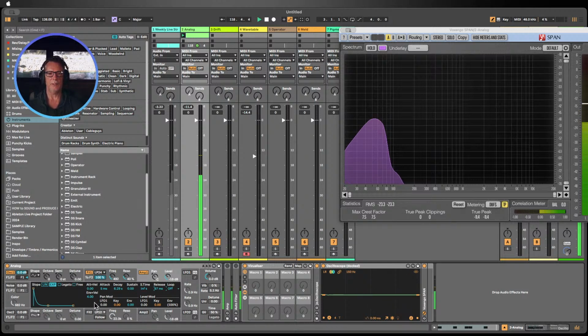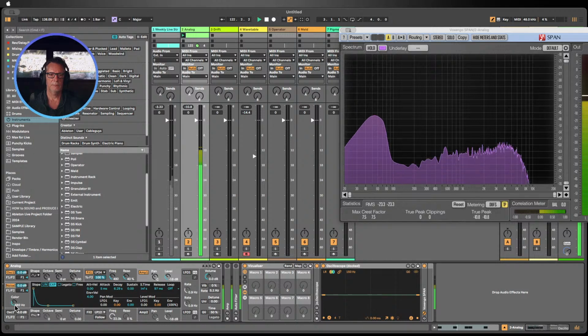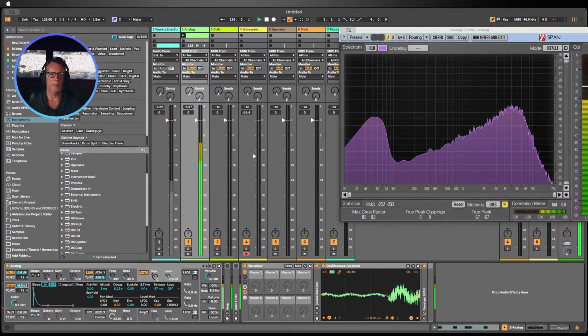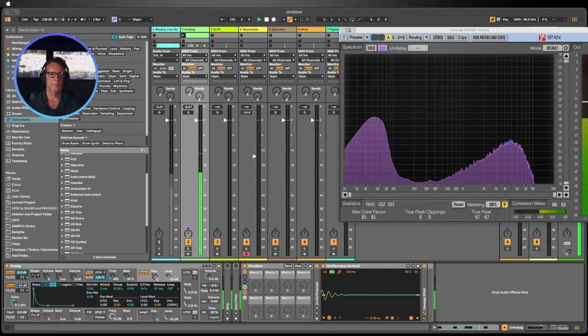There's no processing here. But actually, we could add some noise as well. So we could turn on the noise oscillator, and we could bring the color up and the volume down until we get, again, just a little bit of character from that, a tiny amount that we'd notice if it wasn't there.